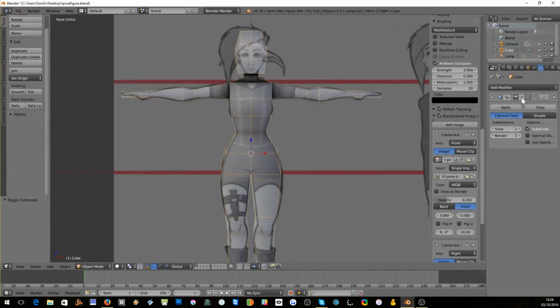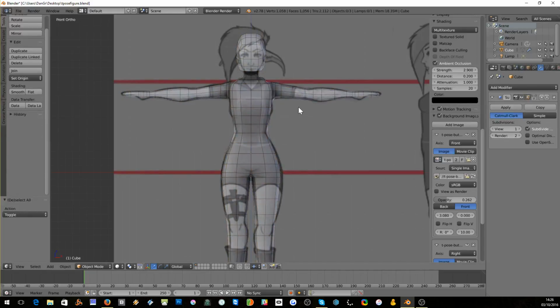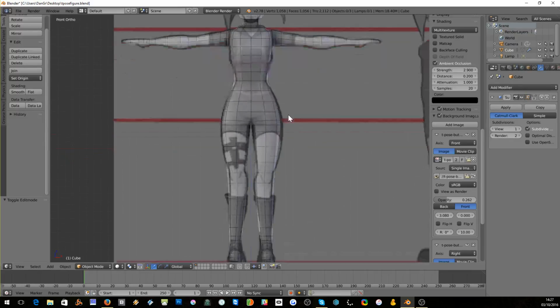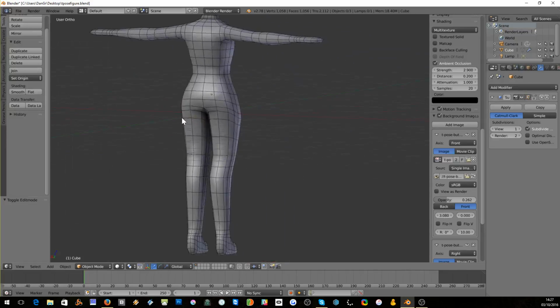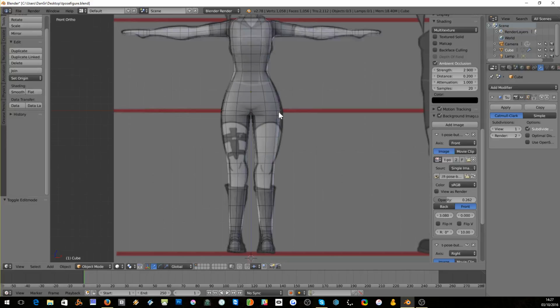Let's turn that on by doing the eye. This eye turns the modifiers on and off. Now the thing with 3D modelling is you don't want to add in more polygons and triangles and quads than you need to before you're ready to. But that's quite a low level of detail. So in object mode, I'm going to apply that.